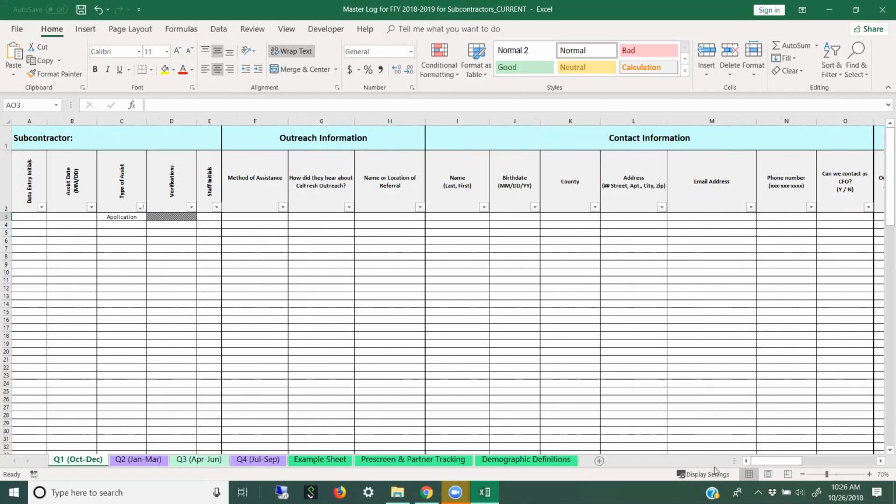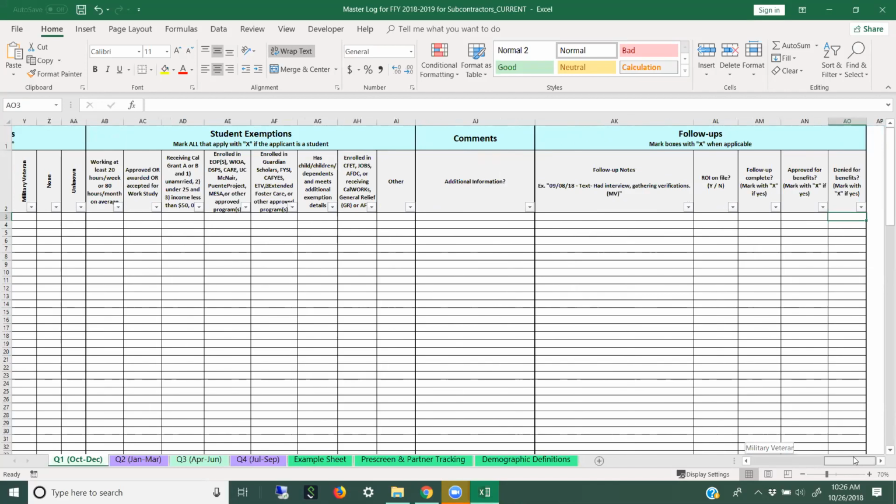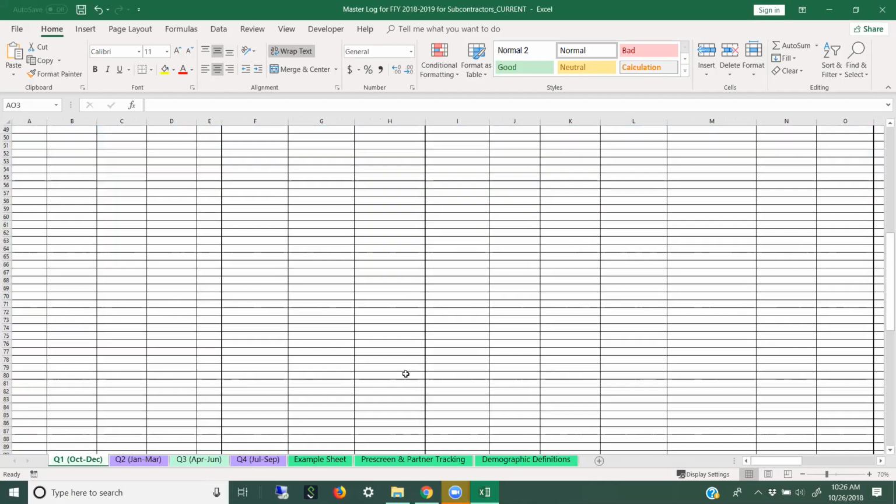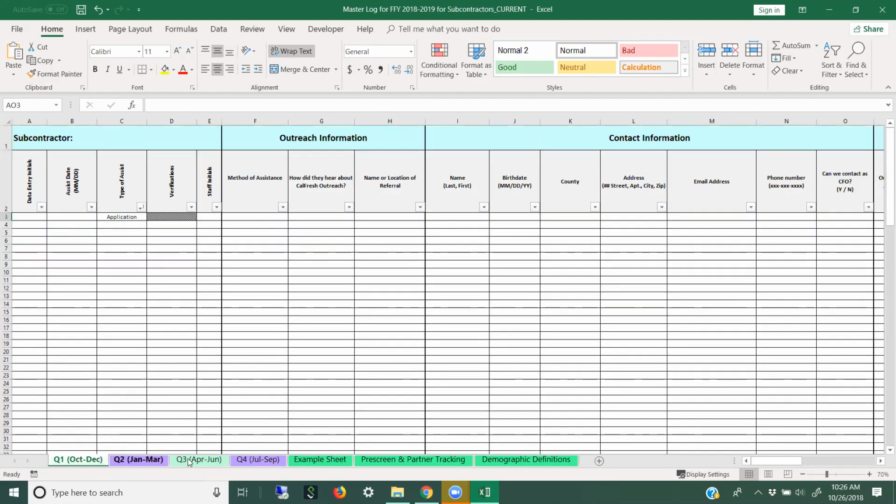That was the Q1 overview for the master log. Quarters 2 through 4 are virtually the same, they're just for different quarters. And now we're going to look at the additional tabs that we have on here. So yes, you can ask questions at any time.